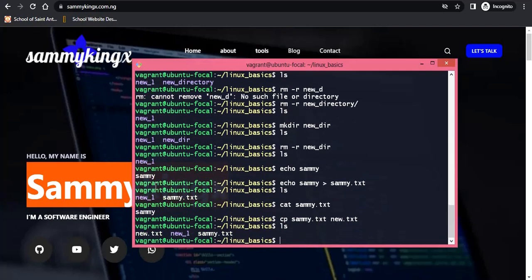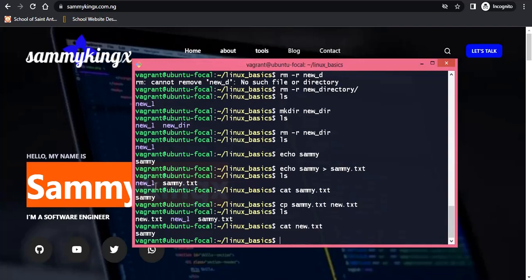Now if I do ls, I have new.txt. Now if I cat new.txt, I have what? Sammy, which is literally the same thing. All right, now we've learned a whole lot.